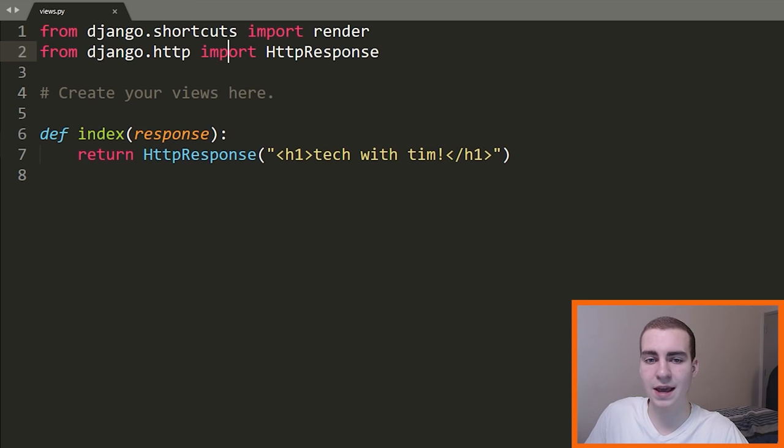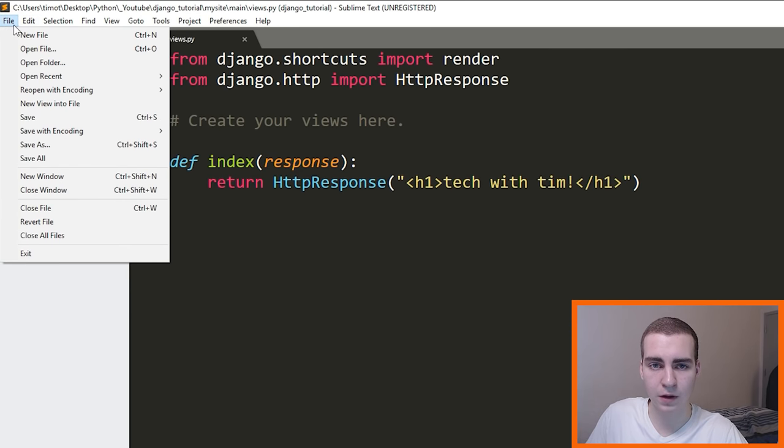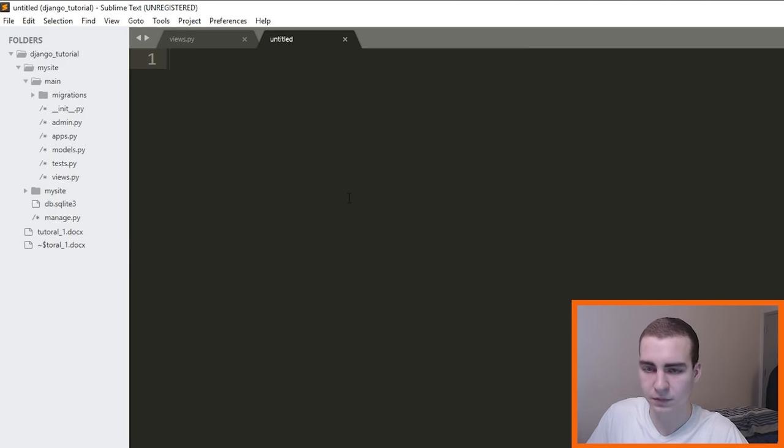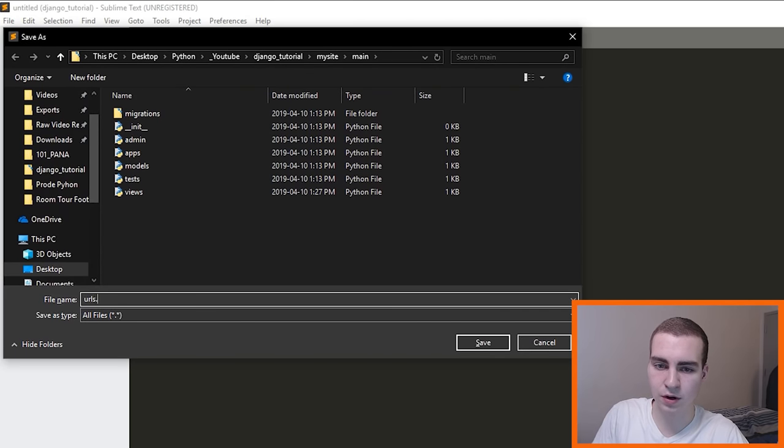And what we're going to do next is we actually need to create a new file inside of this main application that's going to represent our URLs. And we'll talk about how all this works in a second. So I'm just going to create a new file here. So file, new file. And make sure I save this. I'm going to call it urls.py, but it has to be inside of this main folder. So it should be in here.